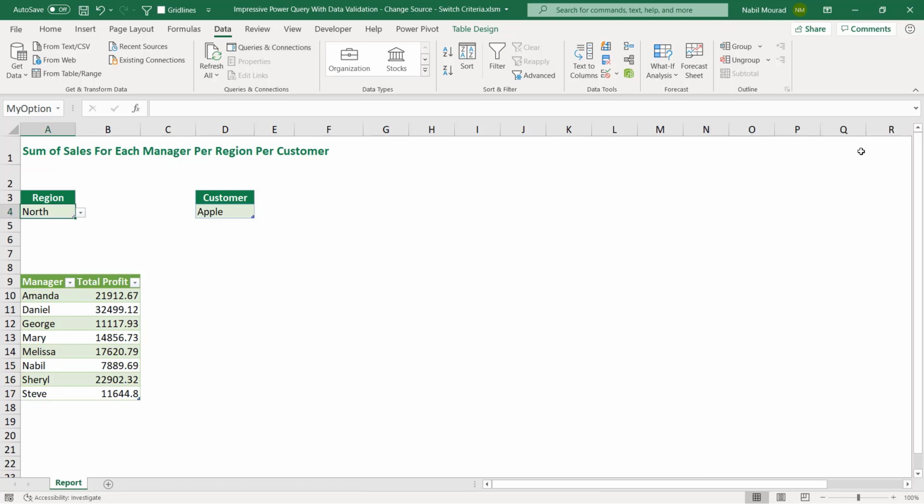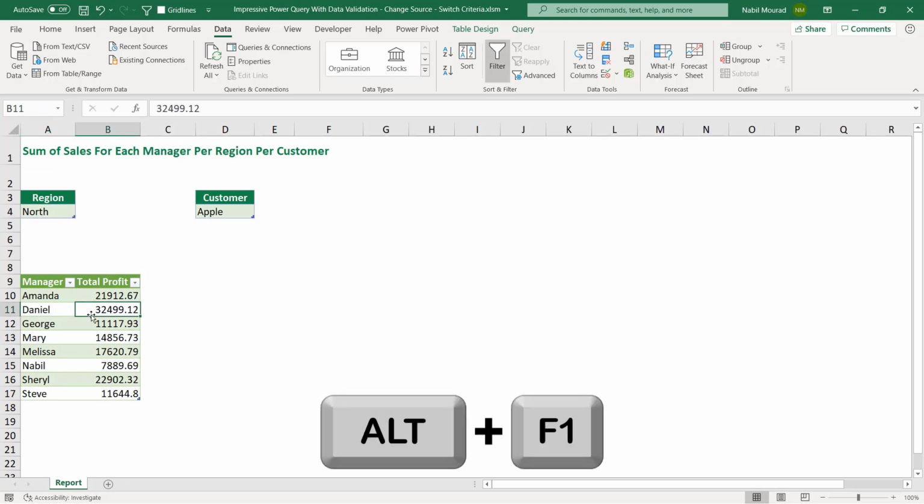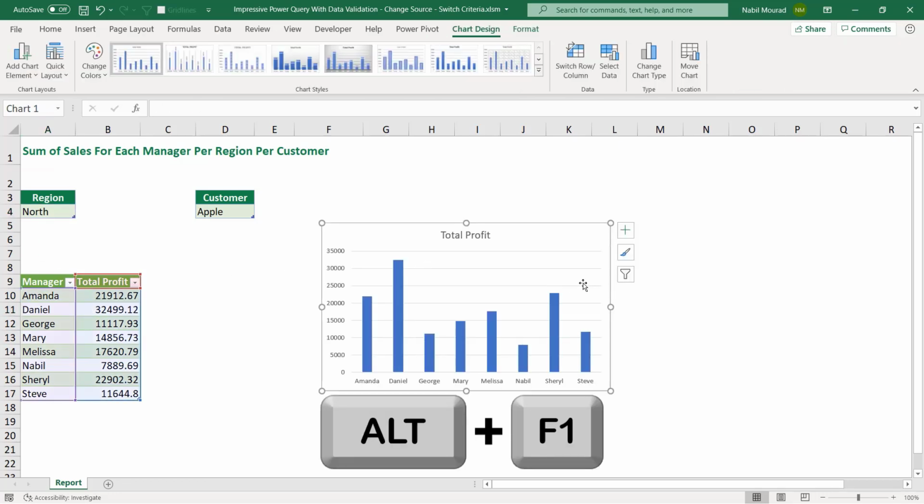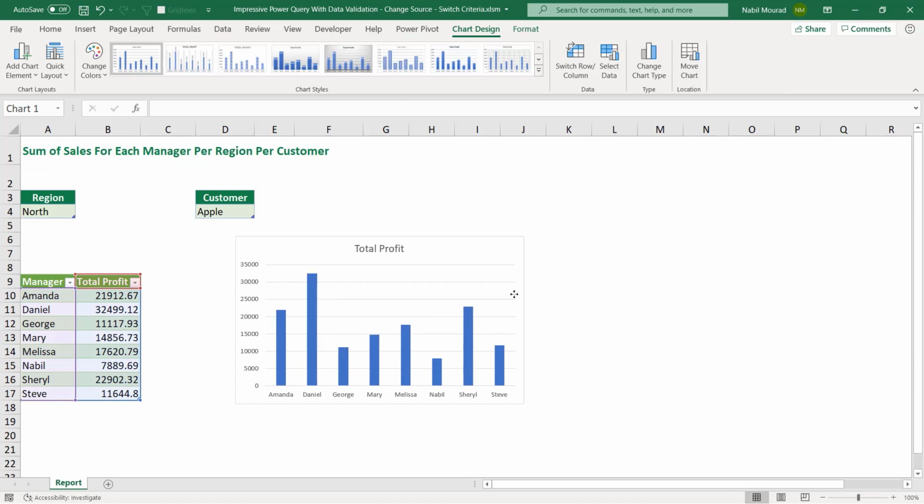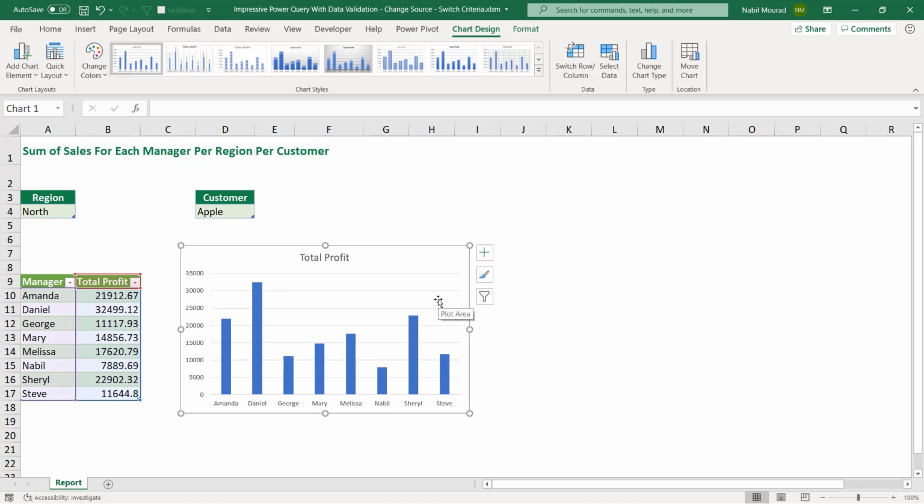I don't need the queries and correction anymore. I select a single cell and then I hit Alt F1. The chart is created with a single click, and I'm going to improve my chart very quickly. I don't want these horizontal lines, the horizontal grid lines. I delete them. I click on one of the columns, and I want to reduce the gap between the different columns and change the color of each column.